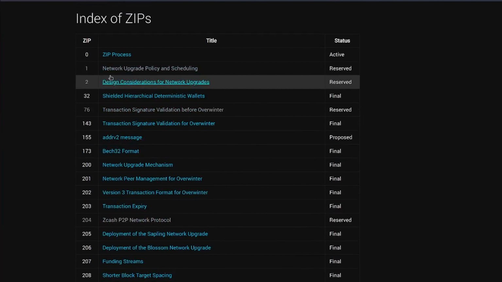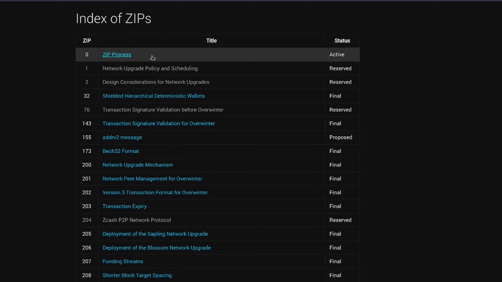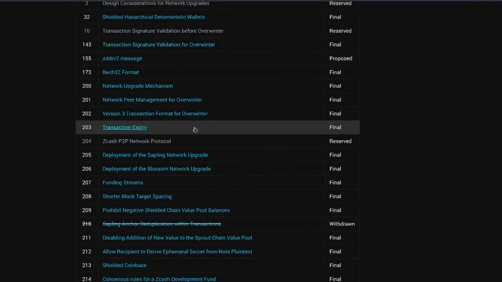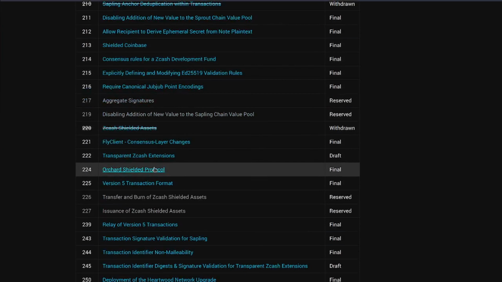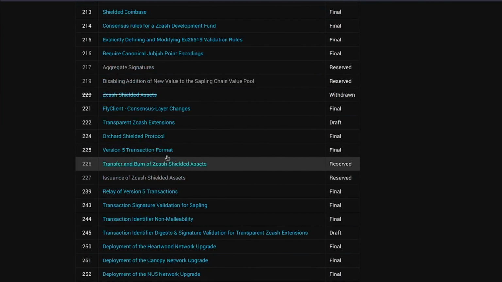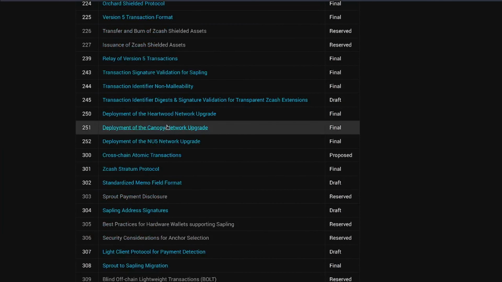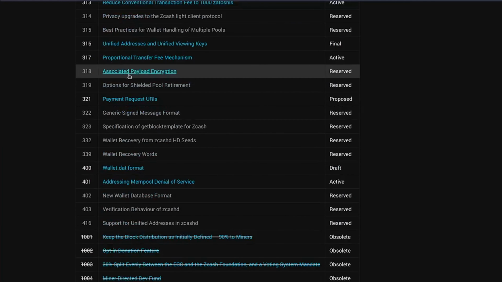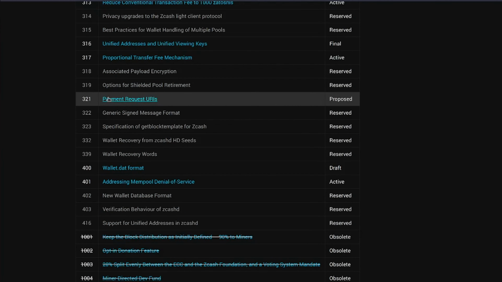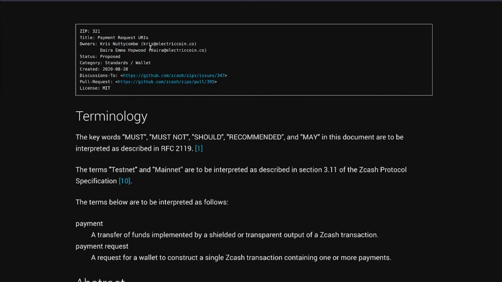By the way, if you haven't already, go to zips.z.cash and you'll find here everything to do with Zcash features. So the Orchard Protocol, v5 transactions, so that's like NU5, and cross-chain atomic transactions. It's literally got everything. But for today, we're going to go to ZIP 321, which is payment request URIs.